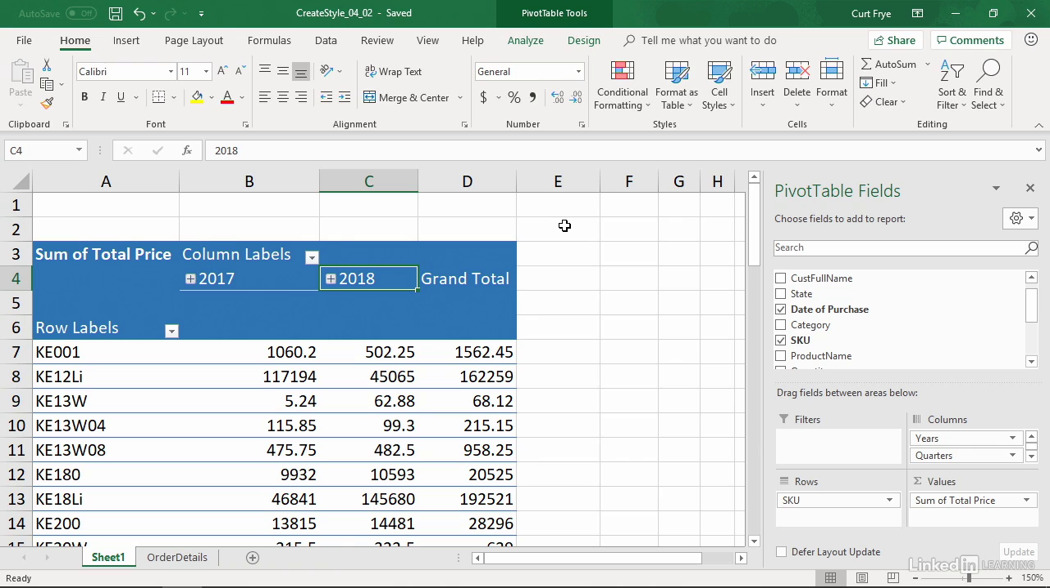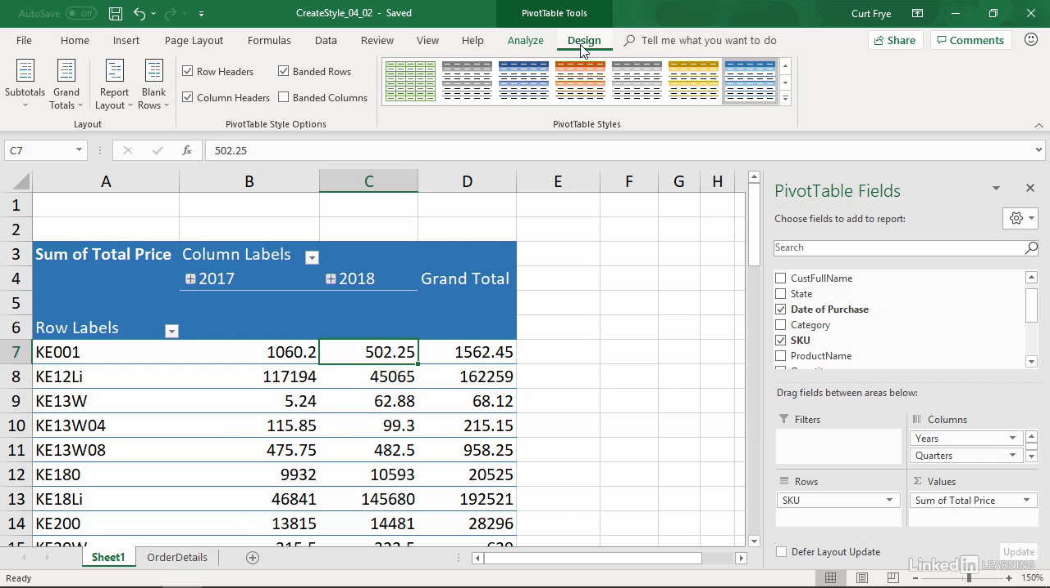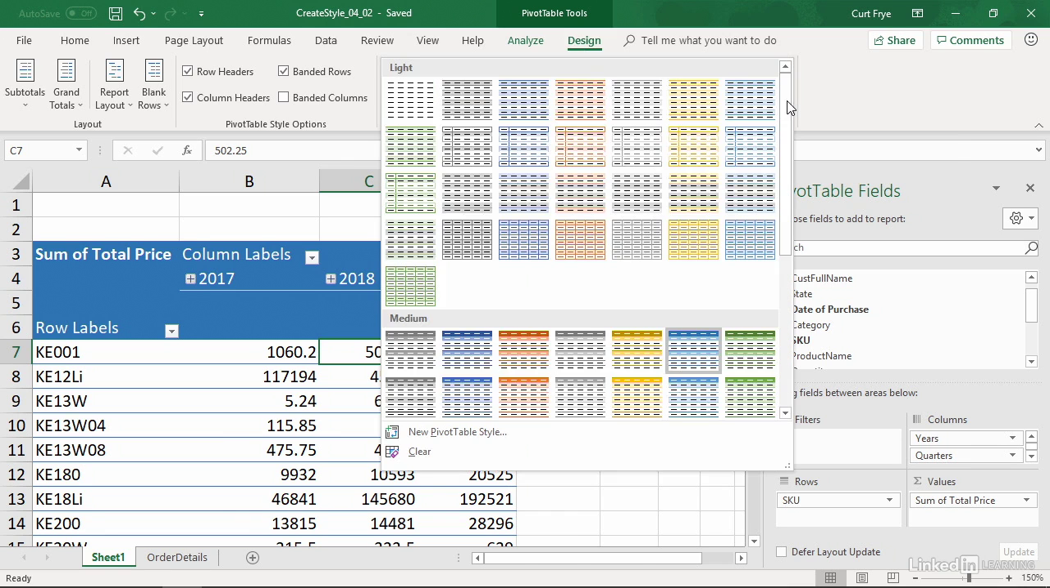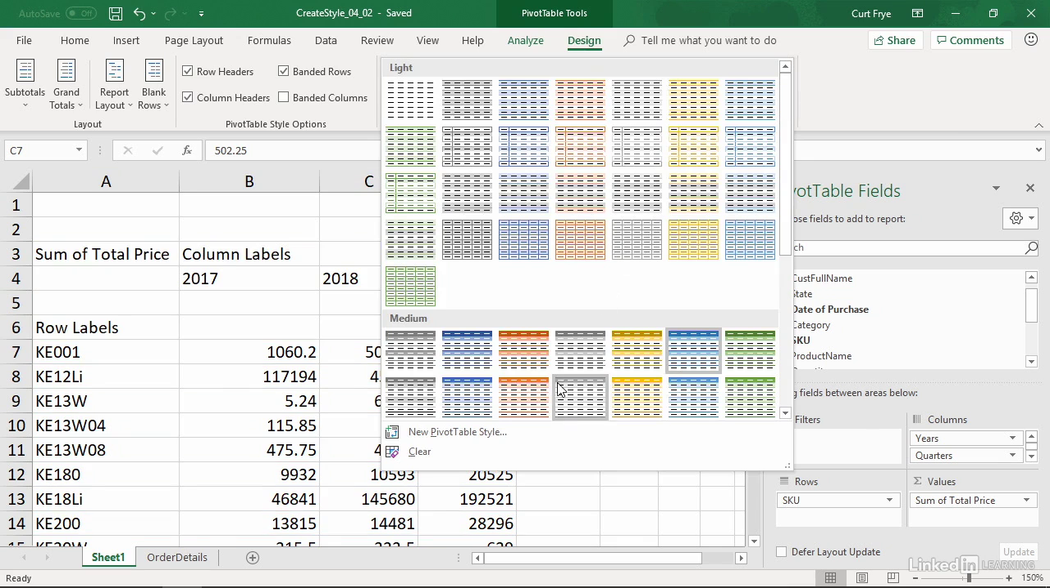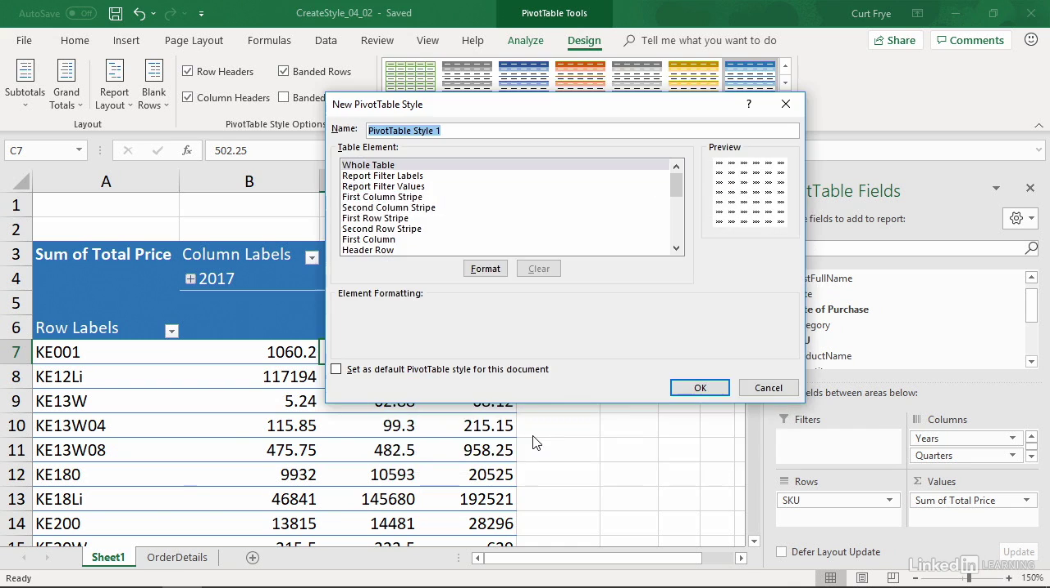In this workbook, I have a pivot table that has an existing style applied. Let's say that I want to define my own custom pivot table style. To do that, click any cell in the pivot table, and then on the Design contextual tab of the ribbon, click the Pivot Table Styles Gallery More button at the bottom right corner, and then at the bottom of the list, click New Pivot Table Style.